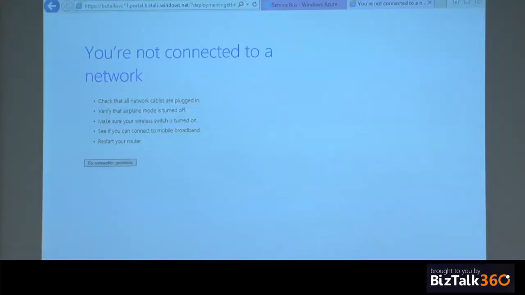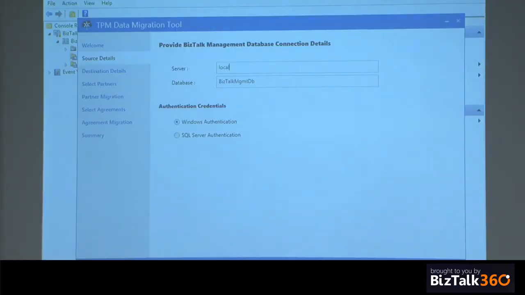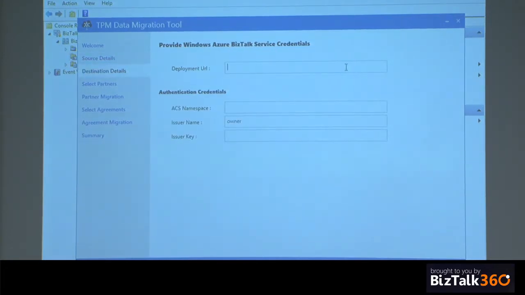OK, I shall come back to that when the network comes back. But I'll just quickly go through the first part. So, my SQL Server is just localhost, running on my local machine, I've got Windows authentication, click next. Then I put in the deployment details, which is my BizTalk Services instance in the cloud. So I have to put in the endpoint URL for that, which is the name that I give it when I create it, and I can put in my ACS details, my credentials, basically.